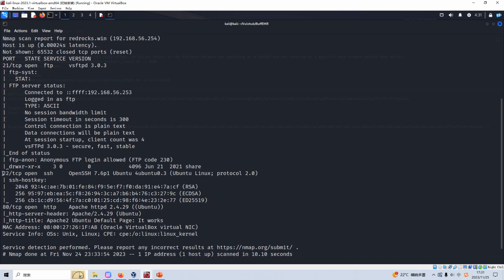And then the second open port is 22, which is running the SSH service and also the corresponding version information. As we know, this version doesn't have any vulnerability. And the last one is 80, which is running the HTTP service and also the version information. So what we are going to do next is to do some enumeration.